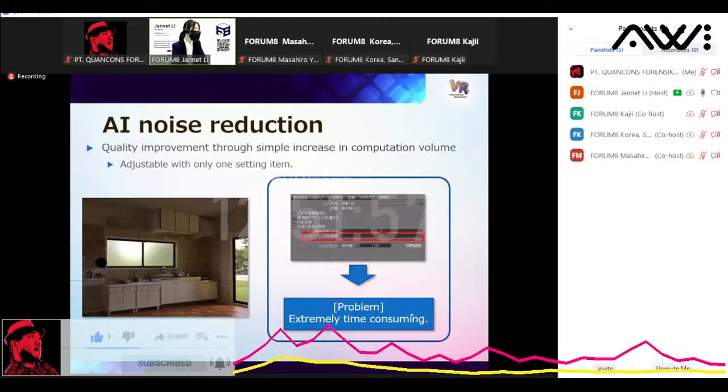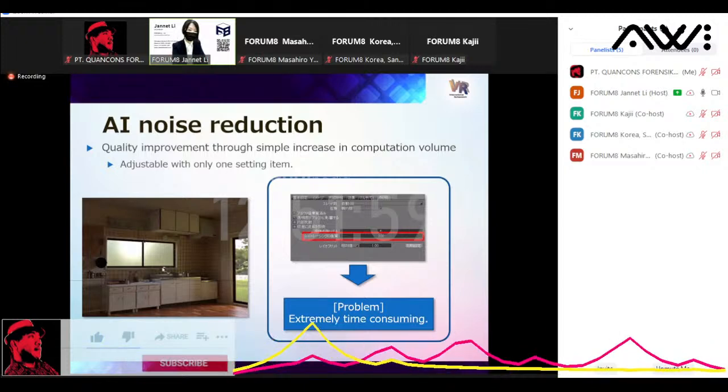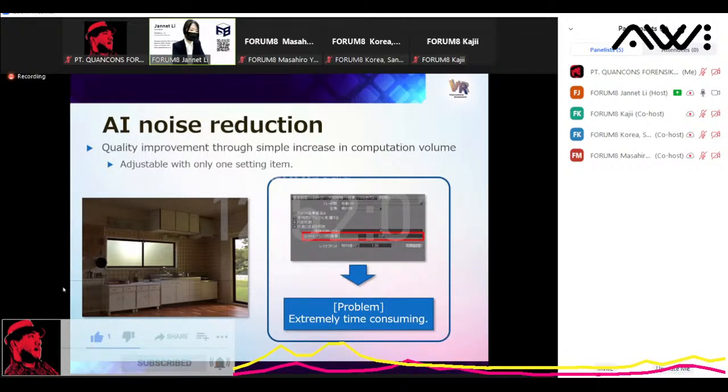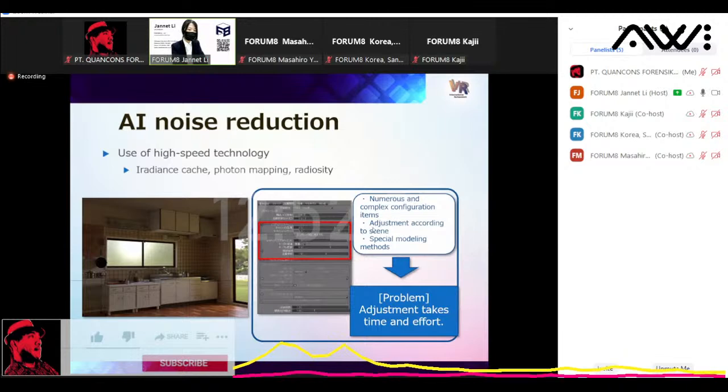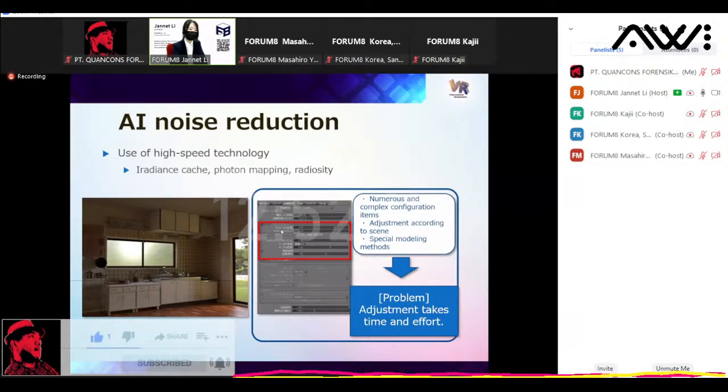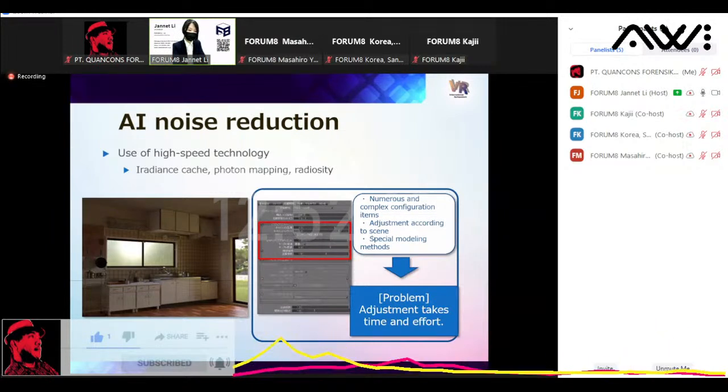The simplest way to improve the quality of an image is to increase the amount of calculation, but this is very time-consuming. So for this reason, a number of speed-up techniques have been devised. However, as you can see in the red frame here, there are some drawbacks, such as the need to adjust a large number of settings according to the scene, which requires a lot more work hours.